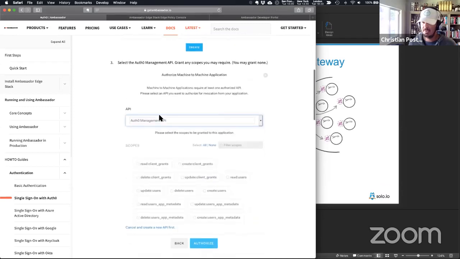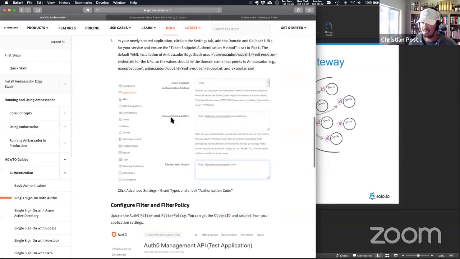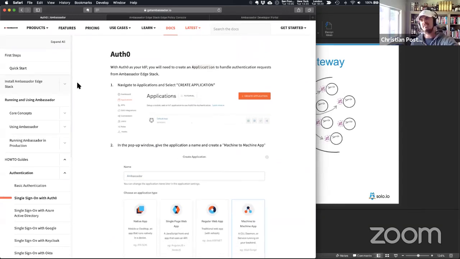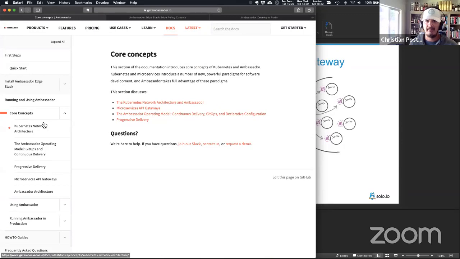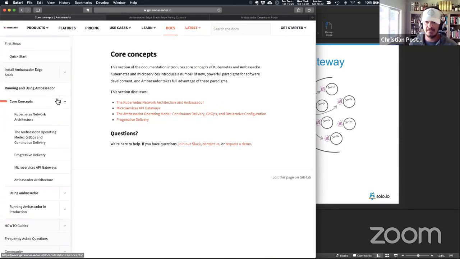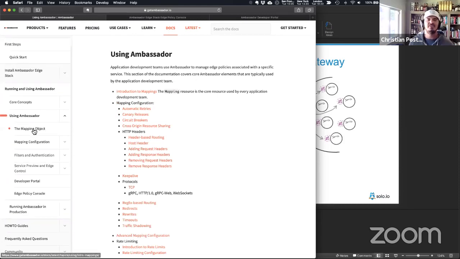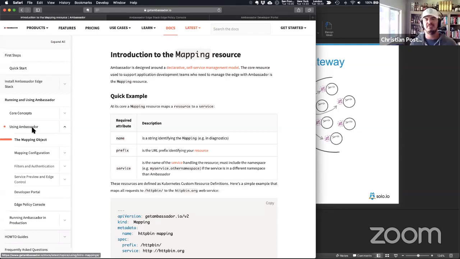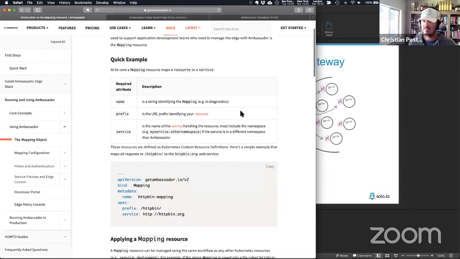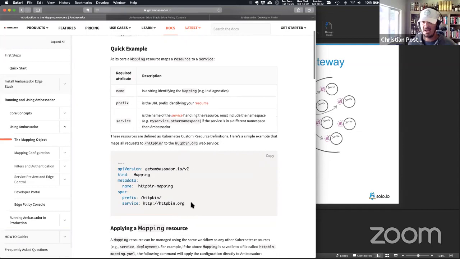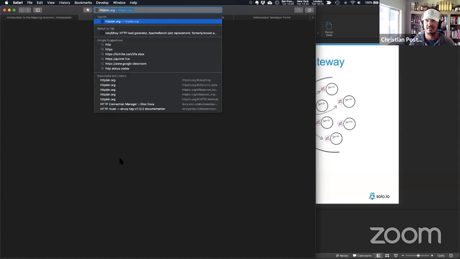Auth0. Before we do that, though, what I want to do is route. So we routed to services running inside of Kubernetes, but I also want to route to services running outside of Kubernetes. So if we click on core concepts, and actually let's click on using Ambassador, there we go. The mapping object. So we saw earlier that mapping is how we define the routing. And what we want to do here is create another mapping, not for a service that exists in our Kubernetes cluster, but for one that exists outside of our Kubernetes cluster.